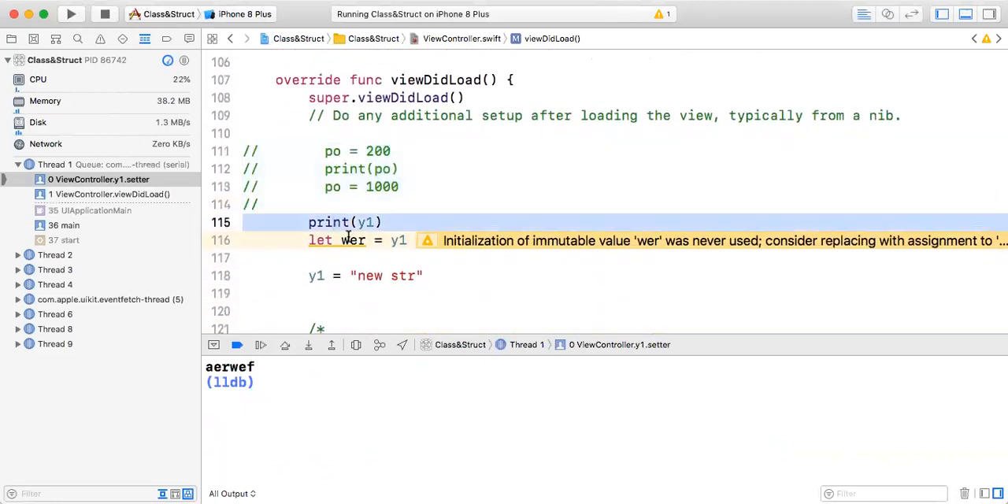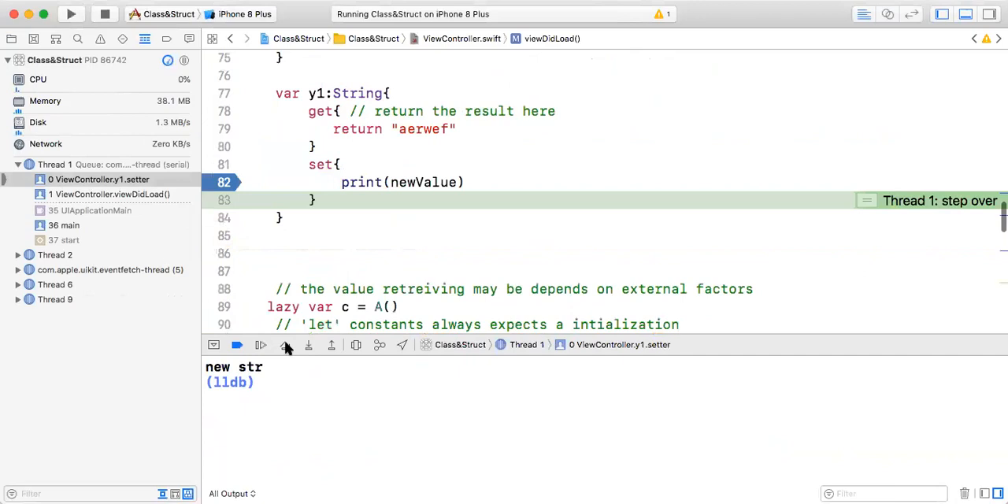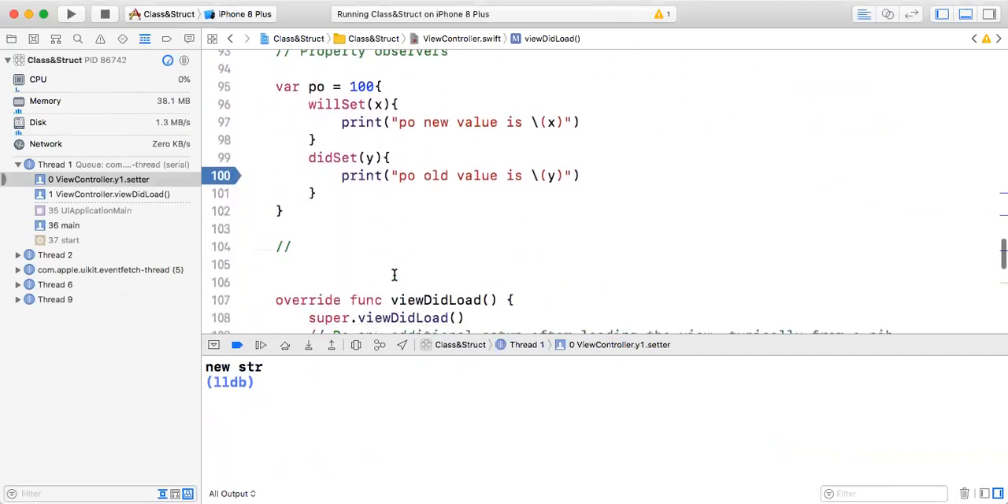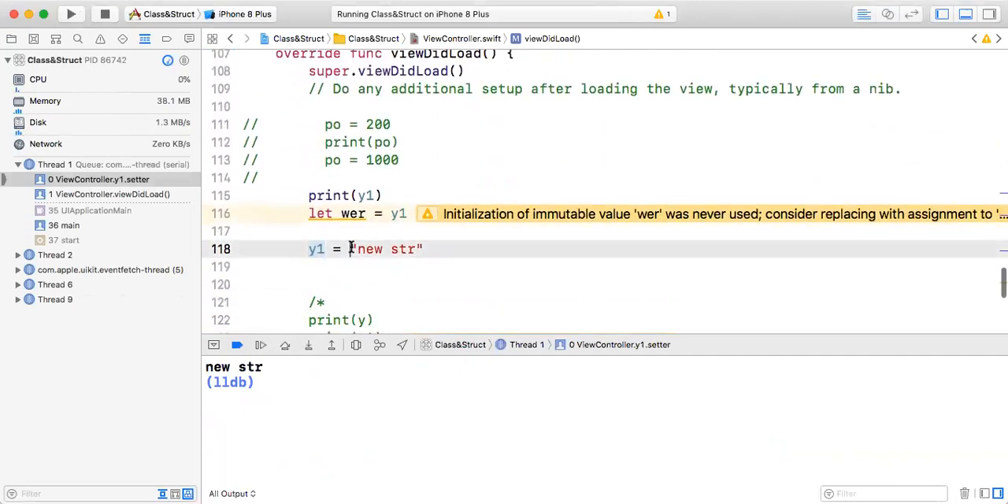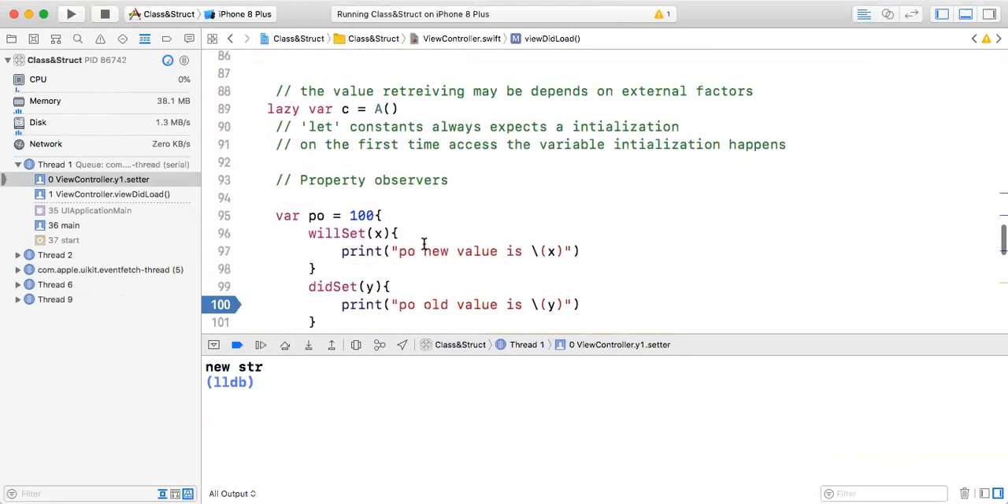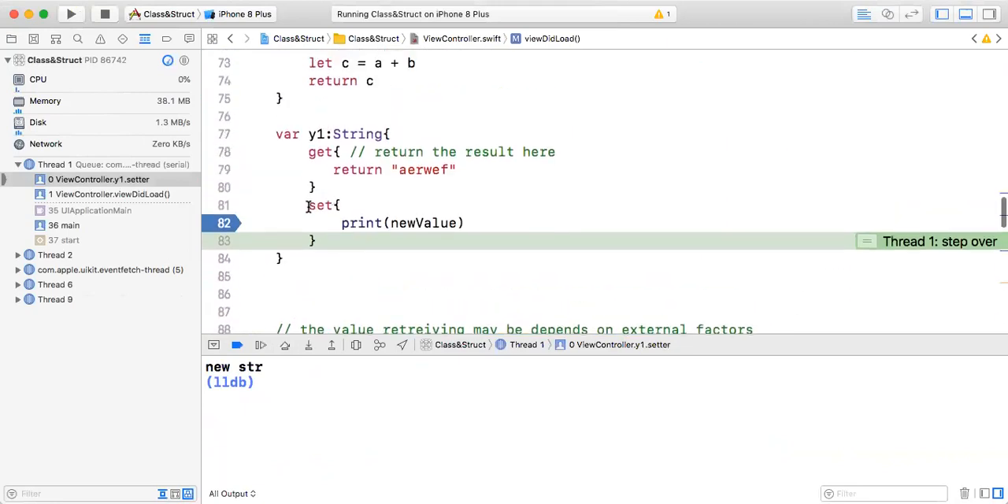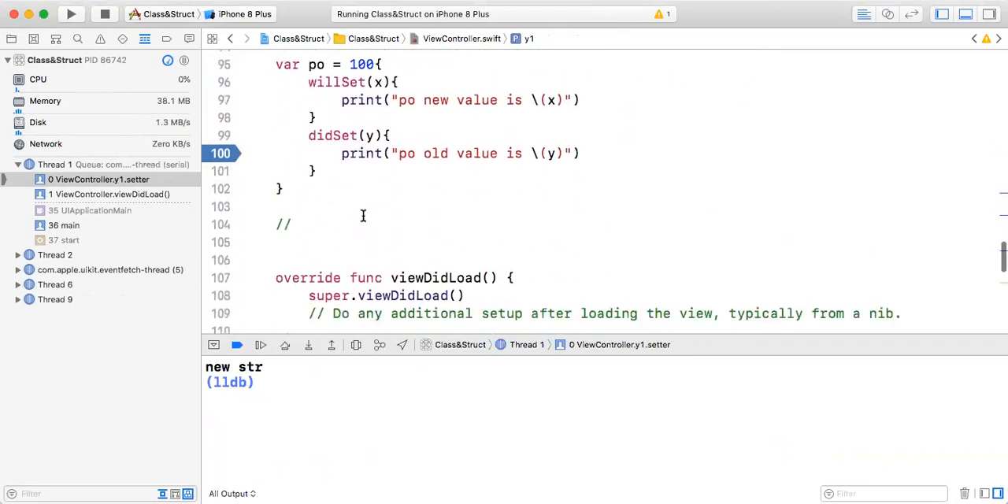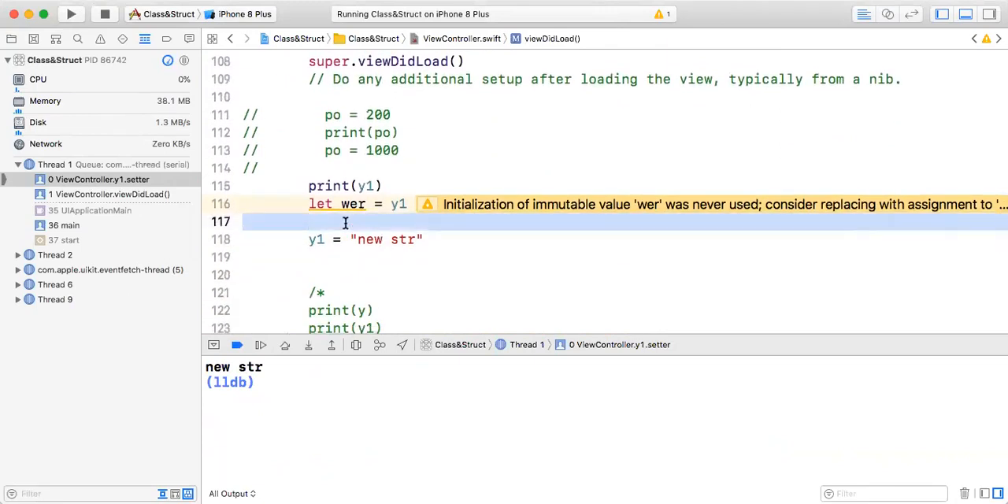I'm printing y1, I'm accessing this, so here nothing will happen. Then I'm assigning y1 a new string variable, a new value called newStr. The same value will come and sit here in the set. So here if you want to do some extra calculation, you do whatever you want. If I don't write this code, I cannot assign the value to the computed property. So if you want to assign in real time, you just have to implement get and set.